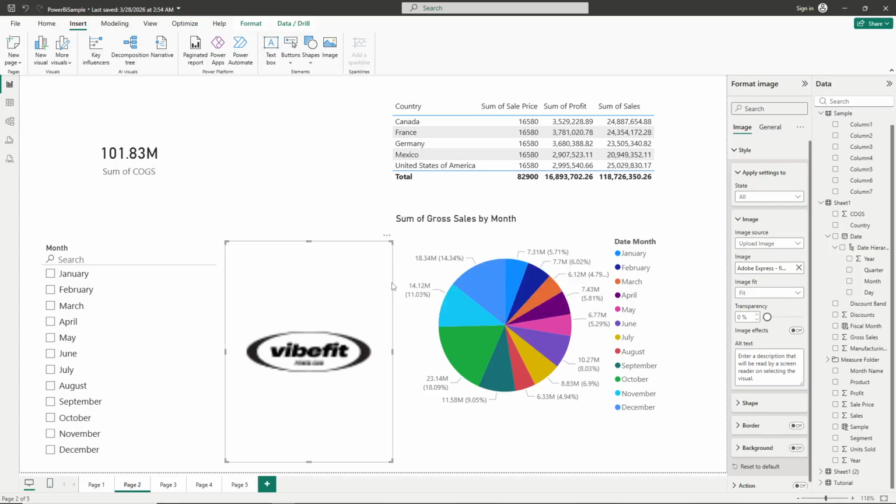At this point, your logo is likely not the right size for your needs. You'll want to resize your image to make it fit appropriately with your report layout. Click on the image itself and you should see small handles appear around its edges. Drag these handles inward or outward to make the logo smaller or larger. Try to maintain the proper proportions so your logo doesn't appear stretched or distorted.